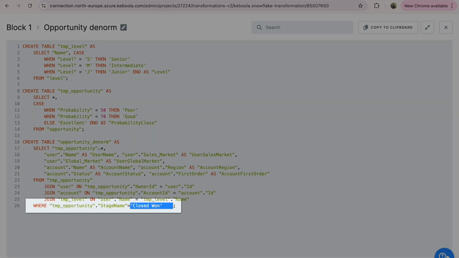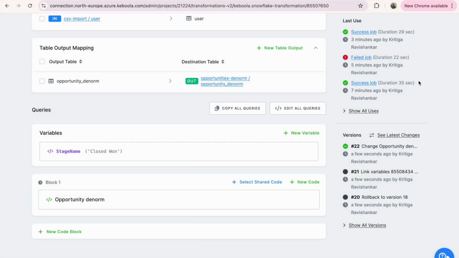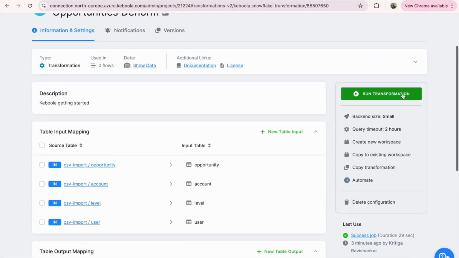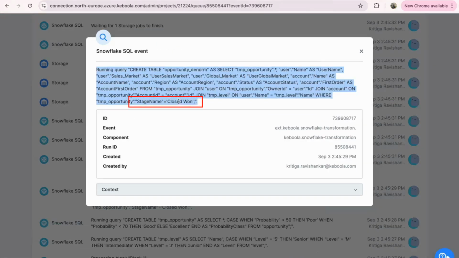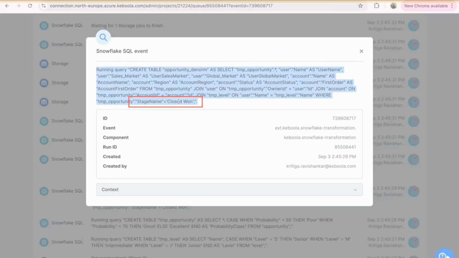In the transformation, the variable is represented using the mustache syntax. When you check the job log, you'll see the actual query that was executed with the variable value in place.